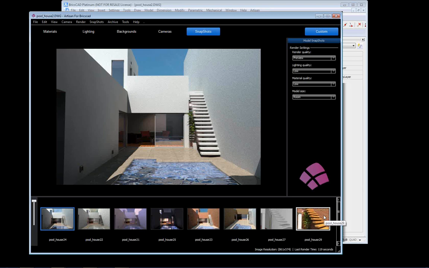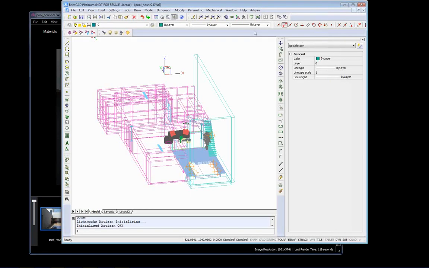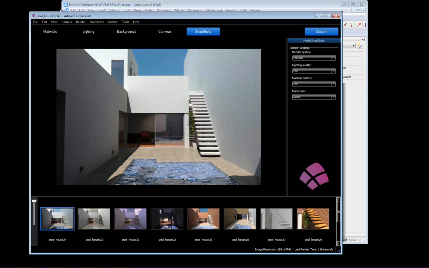So that's turned what was obviously a very quick model in BricsCAD to create, simple kind of spaces, into quite a nice model that you can present to a client, or an architect could present to a client and show him what the pool area will look like.